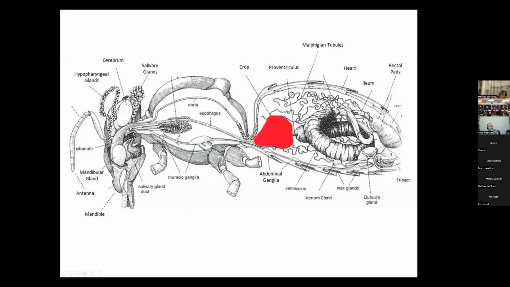Now, if this bee is coming home from, say, a flower and is full of nectar, this crop can extend like almost half of the abdomen and push all the other organs out of the way. And then the bee will probably release the crop contents either to another bee or to a cell where, if it's honey or nectar, it can be ripened into honey. And that's a very special process in itself.